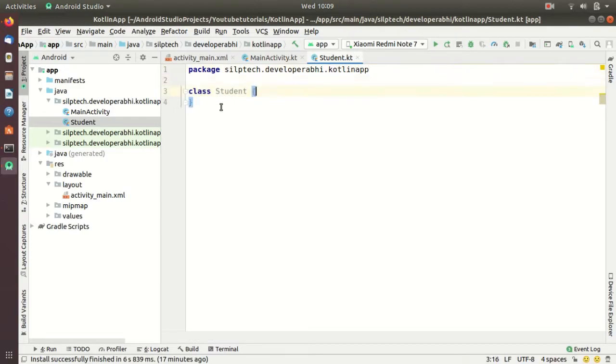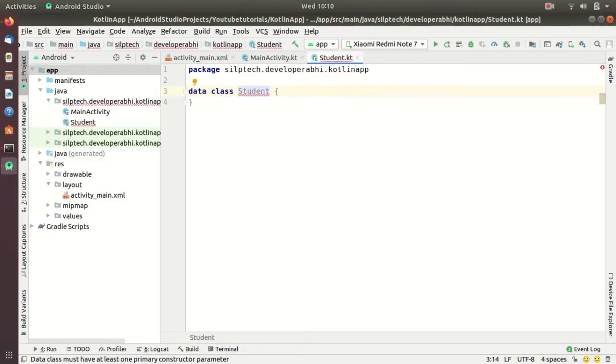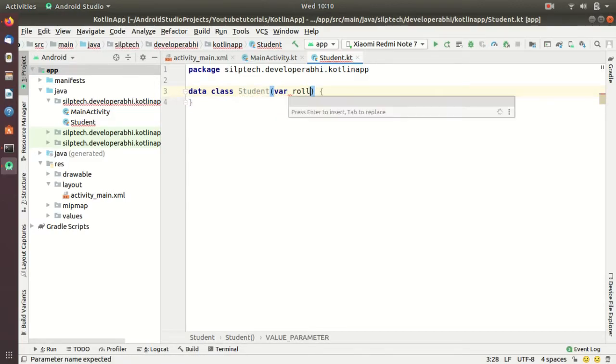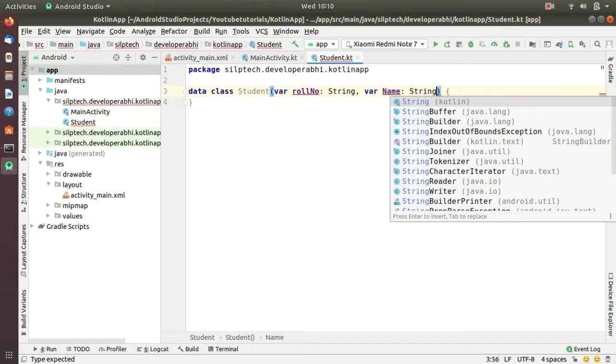So once a data class has been associated, we don't need to define any getter setters here. So it's kind of easy for us. Let's declare the variables. We're just going to play with two variables for now. One is roll number. Let's keep it string. And then the other is name. Let's keep it string too.